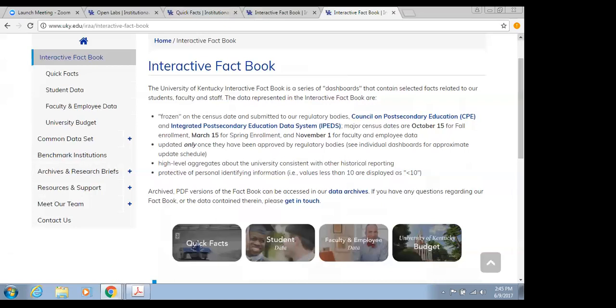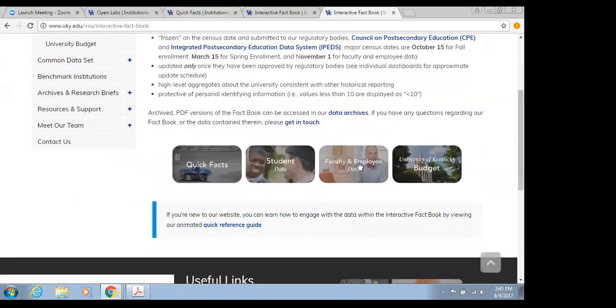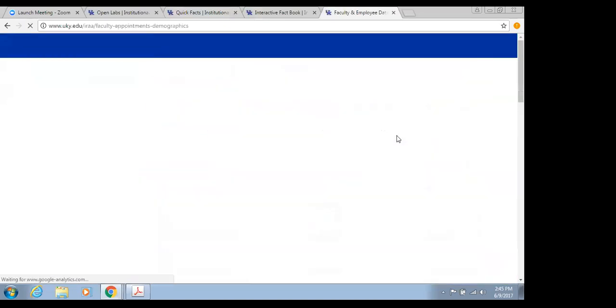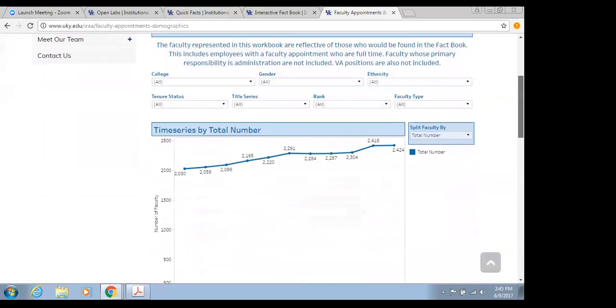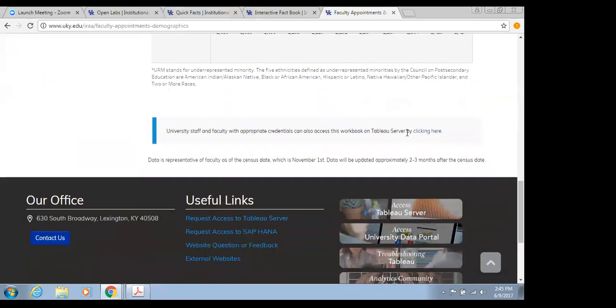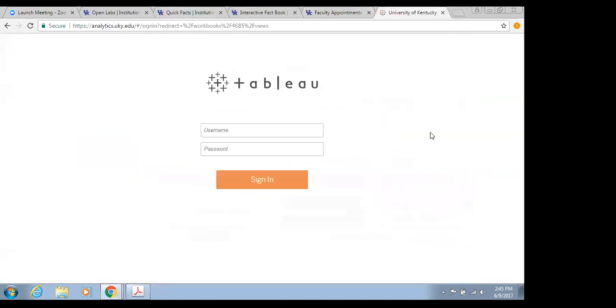If we were to go back out to the faculty workbook on the website, and then scroll down, there's this block right here, and it says university staff and faculty with appropriate credentials can go to this same workbook on Tableau server. So I'm going to click that link, using my LinkBlue credentials.